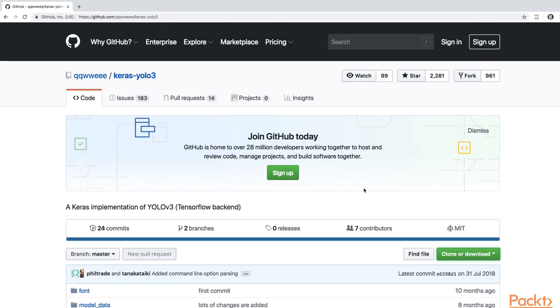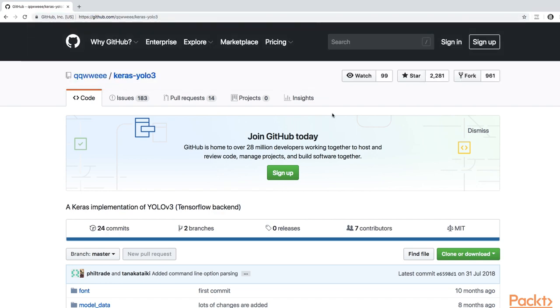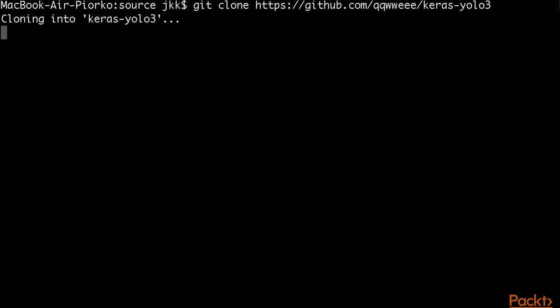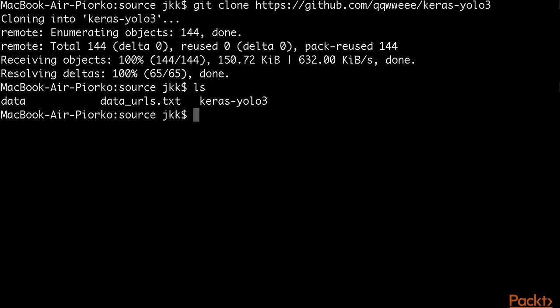The first thing that we need to do to clone this repository is copy and paste its URL. So let's just do that. Let's copy it into the clipboard, okay? Then let's open the terminal, go to the source directory for this section and just type in git clone, and then paste this URL, and this will pretty much just clone this repository inside Keras-YOLO3. Okay, so let's now enter this directory.